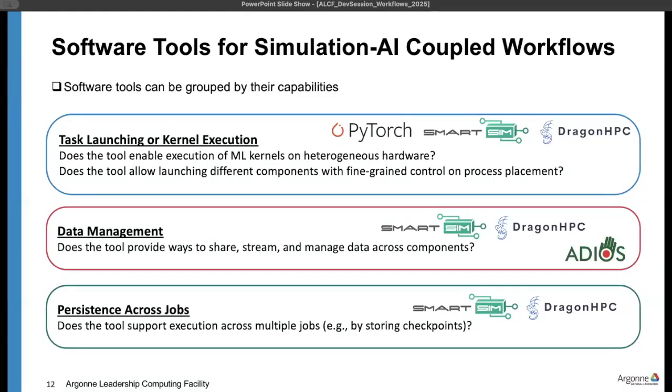So before diving into specific tools, I also wanted to group them based on some of the ideas I mentioned, or even some more general workflow execution patterns. The first is to think about whether you need specific task launching or kernel execution for your workflow. So these could be questions like, do you need to execute machine learning kernels from another component, or do you need fine-grained control over where the different processes are? Do you have different components that are trying to run together?